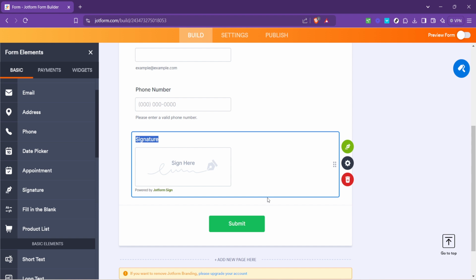Adding a signature field to your Jotform form is a simple yet impactful way to gather necessary acknowledgements, consents, or contracts without the hassle of paper documents. It's efficient, eco-friendly, and offers a seamless experience for both form creators and users. With this tutorial, you're well on your way to leveraging Jotform's signature element to its full potential.